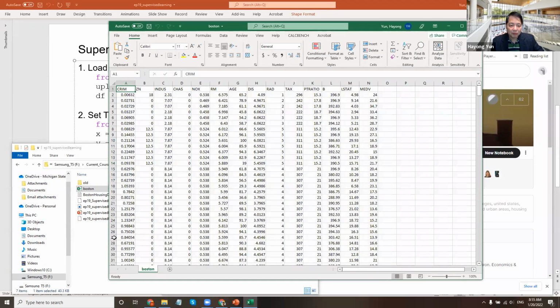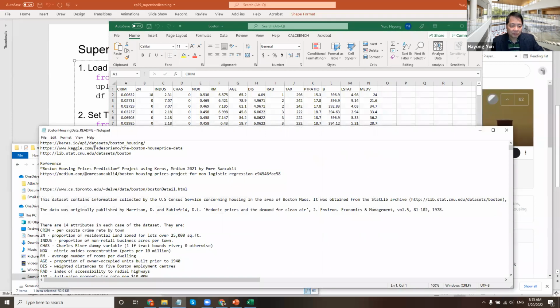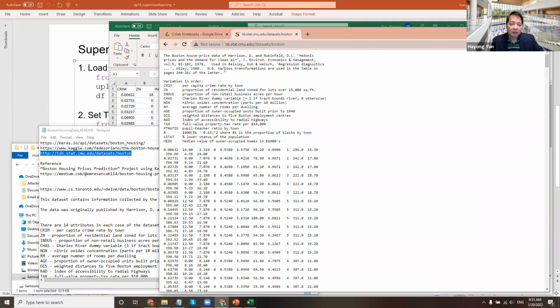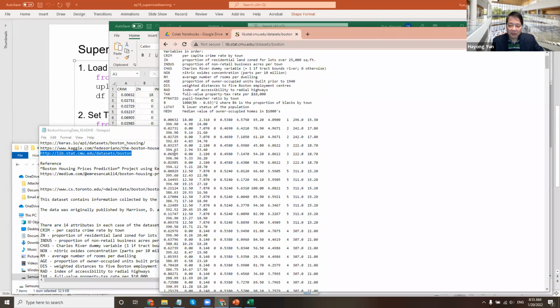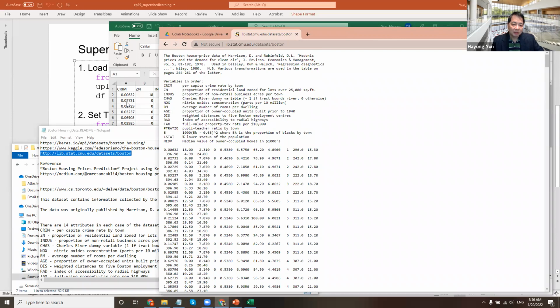And where does this data come from? The original source was actually here. The Boston housing data, from Harrison and Rubinfeld, the hedonic prices and the demand for clean air, was an early article, and they posted the data points here for Boston housing prices.